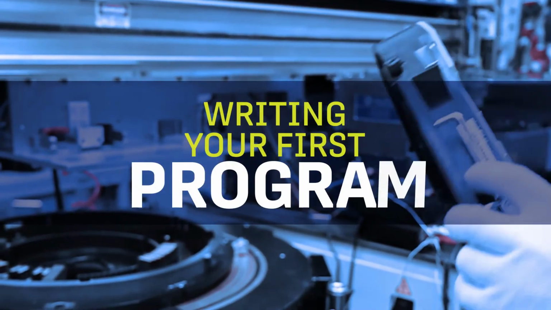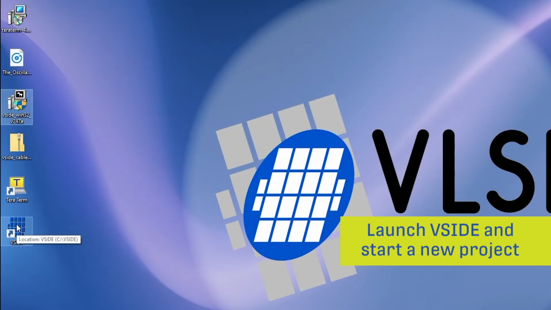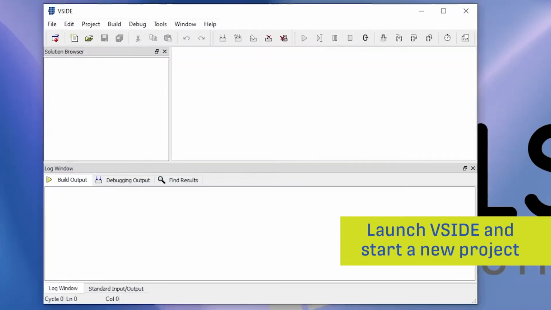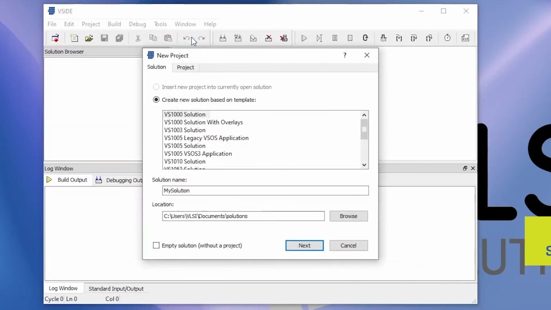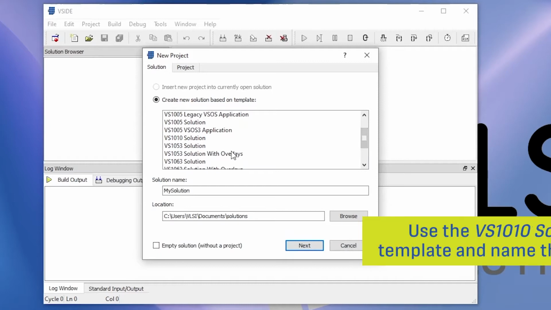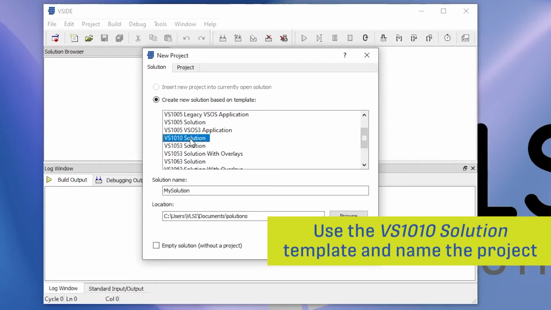Writing your first program. After starting VSIDE, select File, New Project. Select VS1010 Solution.